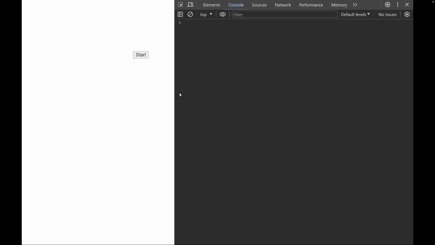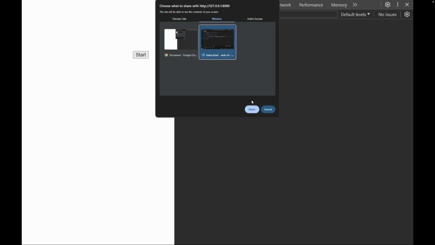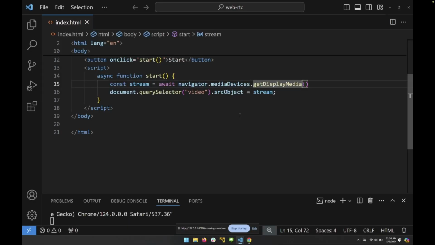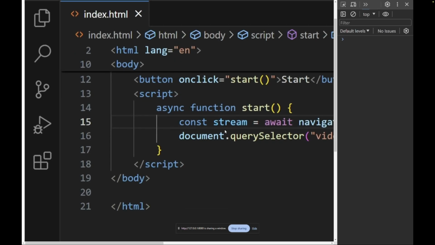So I just replaced getUserMedia with getDisplayMedia, and now Chrome takes over and gives me some options. Should I share this tab? Should I share some window, or should I share the entire screen? So I'm going to share my Visual Studio Code now, and it got me back to Visual Studio Code. But here, in my browser, I can see Visual Studio Code.